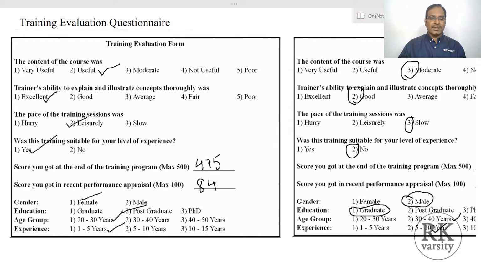And once the data collection is completed, the next step is to create a database. The HR team wants to create this database in Microsoft Excel. So in my next lecture, I'll explain how to create a database in Microsoft Excel using the same questionnaire or training evaluation form.